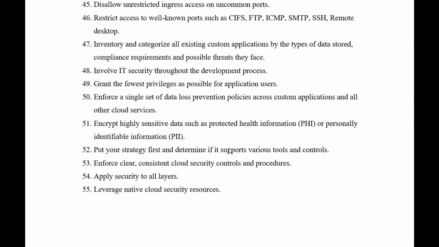And 48, involve IT security throughout the development process. While you are developing any application or any solution for a client or maybe for yourself, make sure you involve IT security throughout the development process. It may make security concerns easier to handle when it comes to testing and the final stage of your development process.